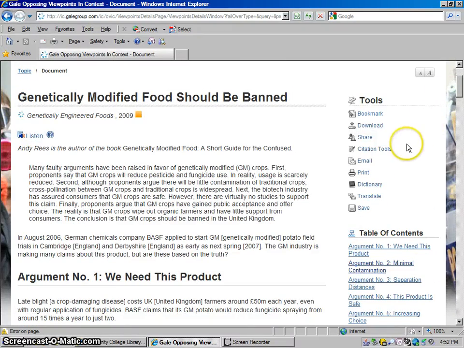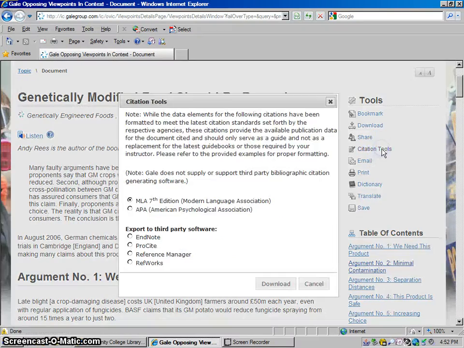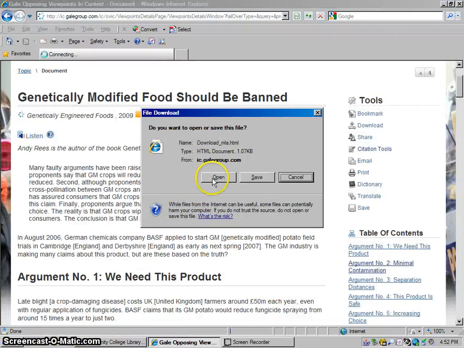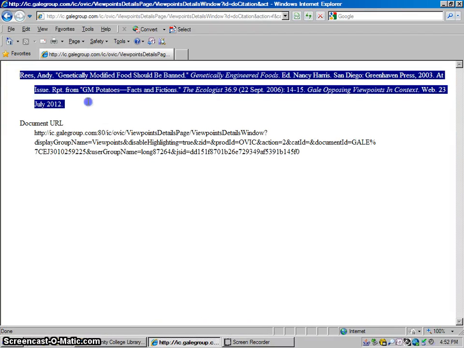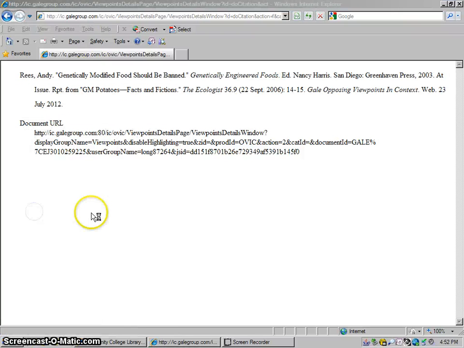If you want to get a citation for this article, you could click Citation Tools. I'll go over this quickly and then make another video later that goes more into detail on this. It's set by default to MLA. You could do APA as well. Let's just go with MLA for now. I'm going to download it. Just click Open here. There's your MLA citation. You can take that, highlight it, copy it, open up a Word document.